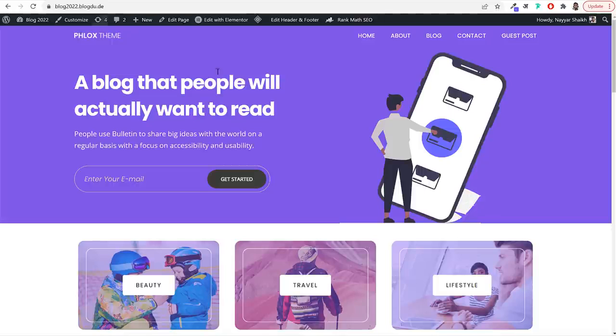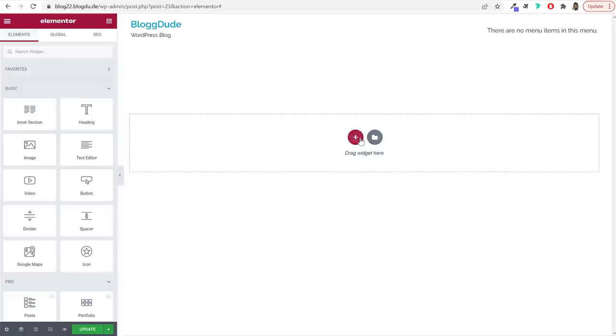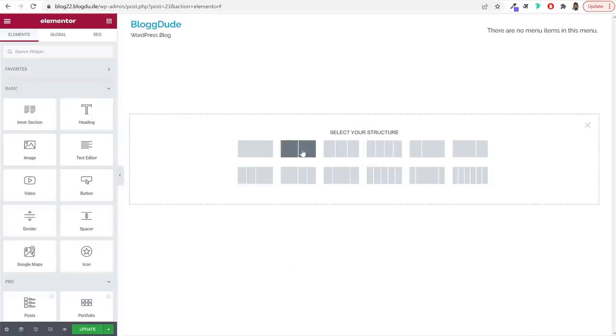Let me show you everything from scratch. Now the very first thing that you see over here is that we have a section and we have divided into two columns. At the left hand side we have this text, we have the content, and at the right hand side we have this illustration. So we'll add a new section and we'll divide this into two different columns.